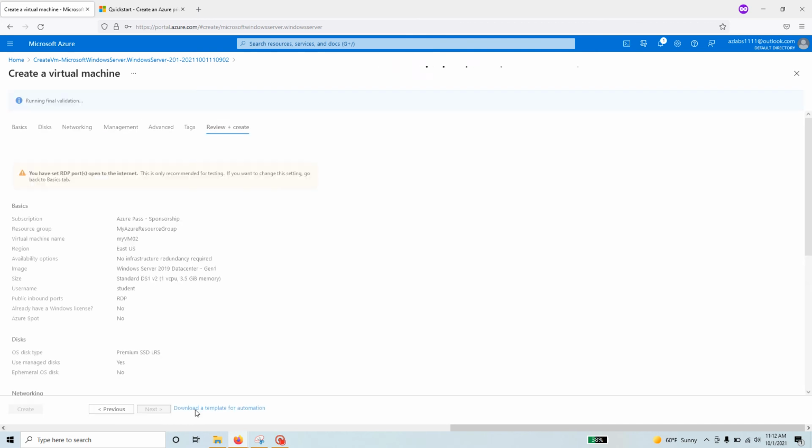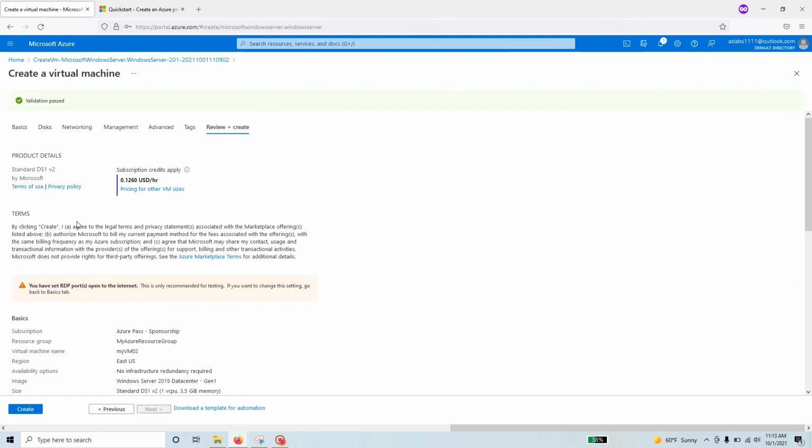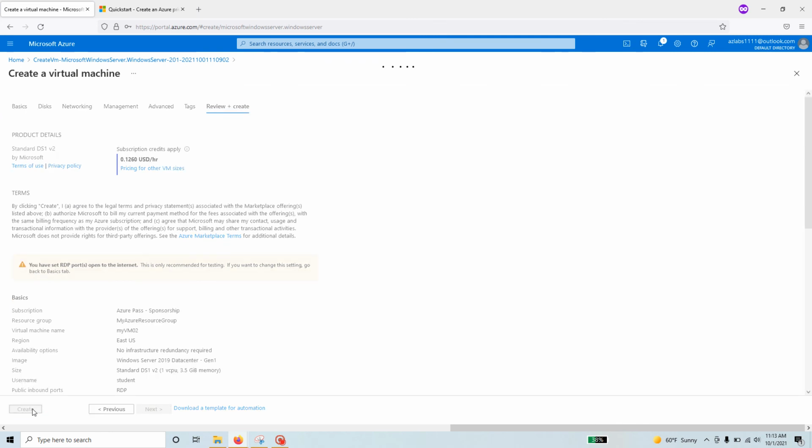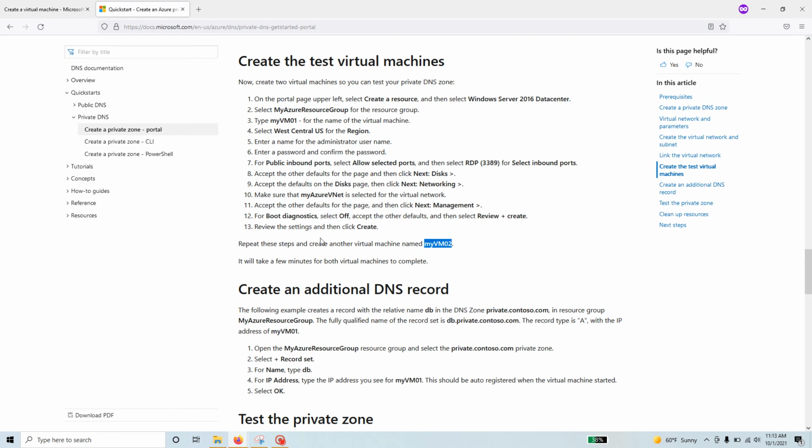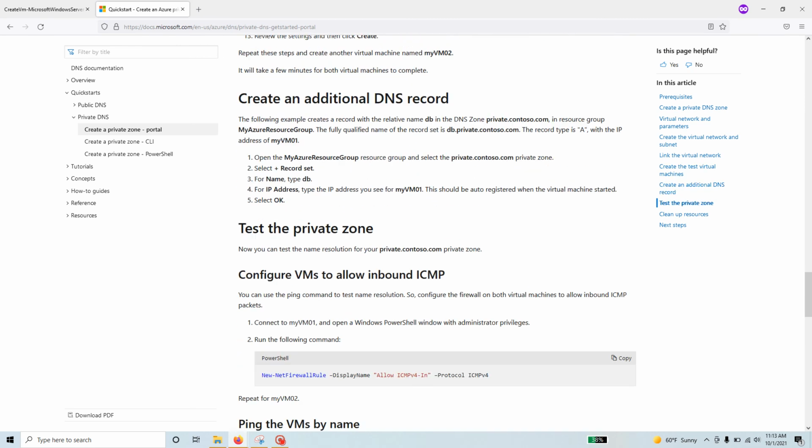Then all we need to do at this point is just say, go ahead and create this virtual machine, and we should be good. Let's see. It's going through the validation phase now, and validation is successful. Let's create this virtual machine as well. So what we have just done, we have completed this step as well, create the virtual machines. We have just deployed two different virtual machines.